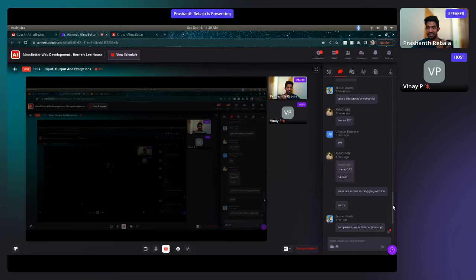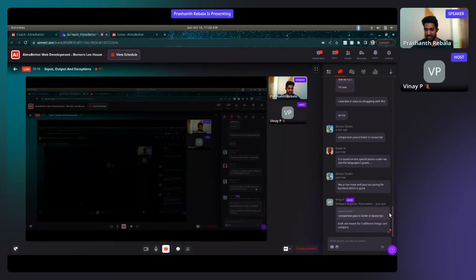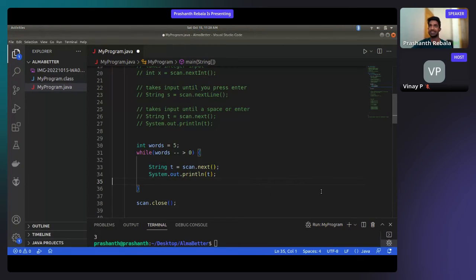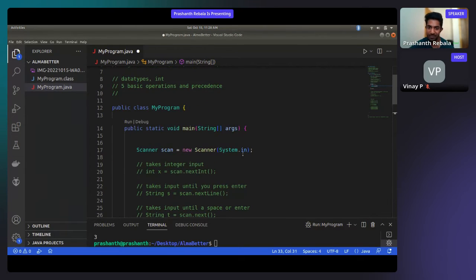But if I had to say, JavaScript is very versatile, and yeah, exactly. Thanks, Vinay. That's what I wanted to say. JS has Node and Java has Spring for backend, which is good. Again, it depends on what you want to use, right? It's like comparing apples and oranges.